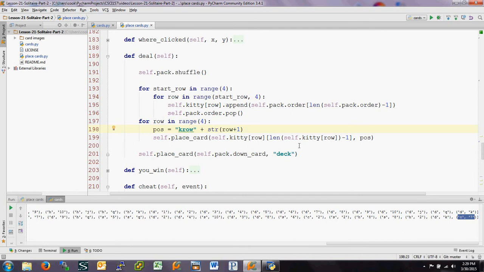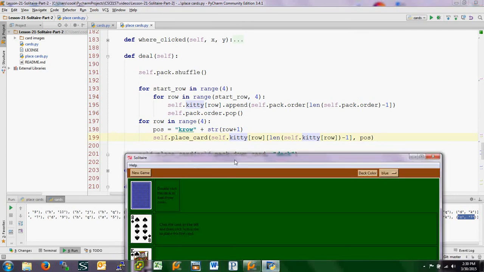We place the card at the position, and which card do we want to place? Well, we want to go into the kitty at the correct row and find the very last or very top card on the kitty. How do we get the top card in the list or the last card in the list? We take the length of that list, subtract 1, and plug it into the list, and that gives us the last card for each row. So this technique of getting the last card in a list, we've used quite a bit here. And then the last thing we need to do is place a card on the deck.